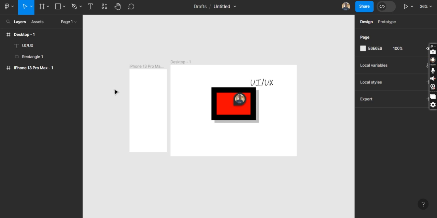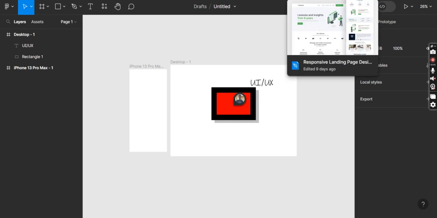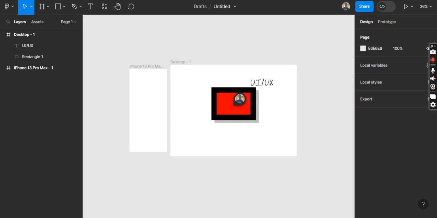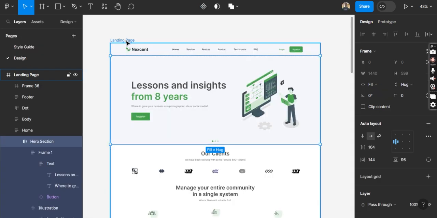We'll spend 20 minutes doing all that talk. So what we want to design today is a landing page. Not necessarily a landing page, but the hero section of the landing page. So let's move there. So you can see here is a landing page.